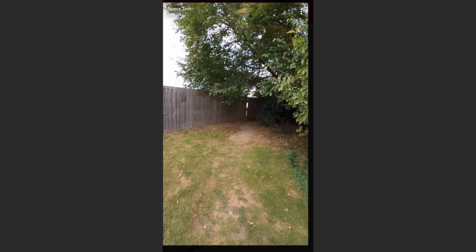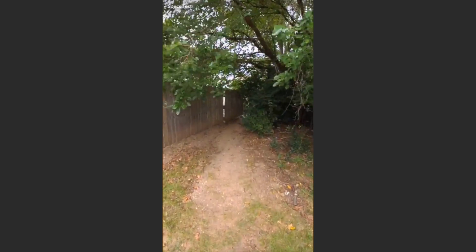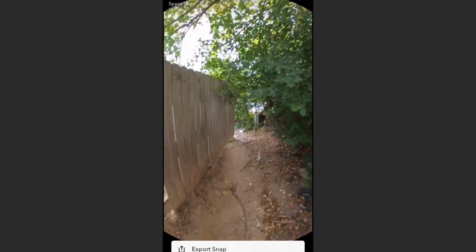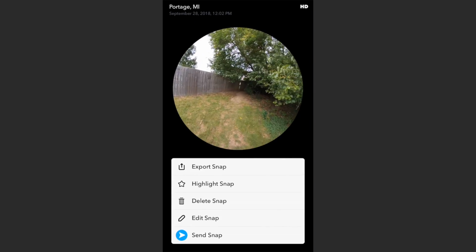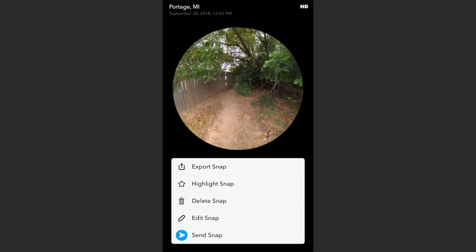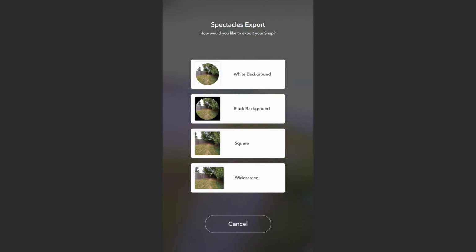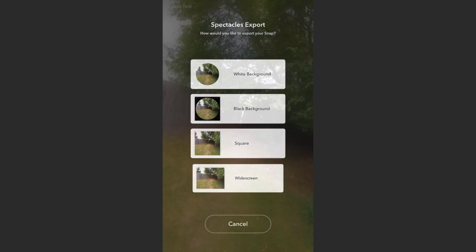The other option is to go into a snap specifically, and then you'll also see 3 dots in the top right corner of this one. So I can hit those 3 dots, then it's gonna give me options for this individual snap. So I can hit export snap, and then I can also do the same thing with just this one Snapchat. So I'm gonna go ahead and hit widescreen just for this Snapchat.